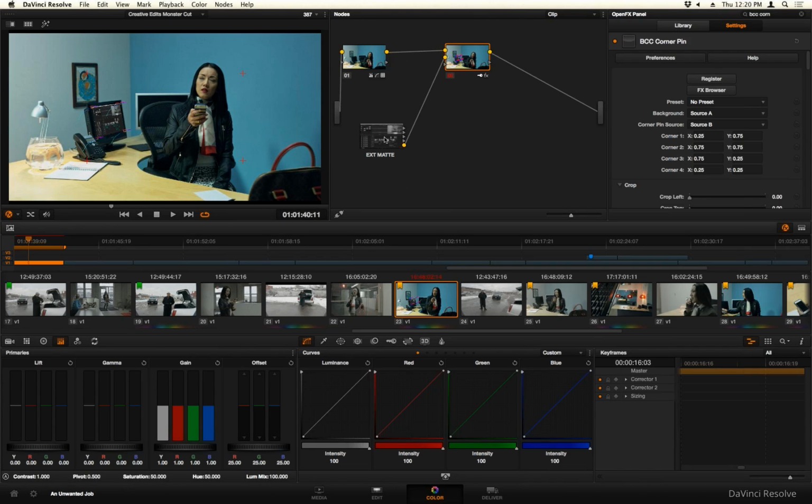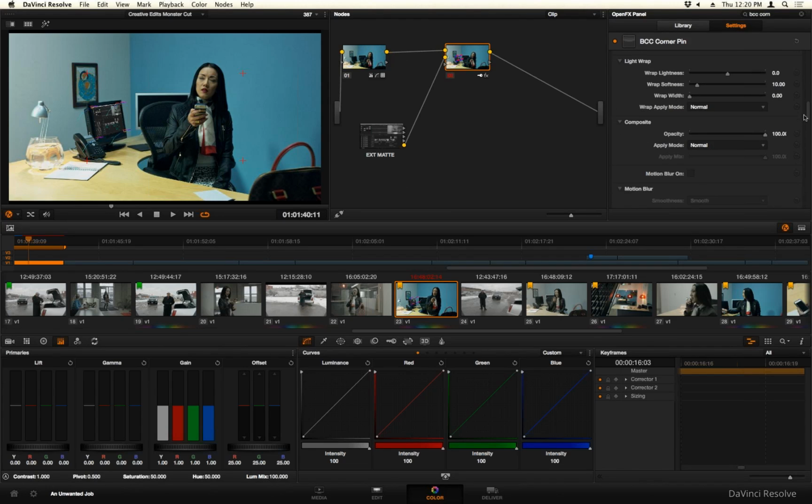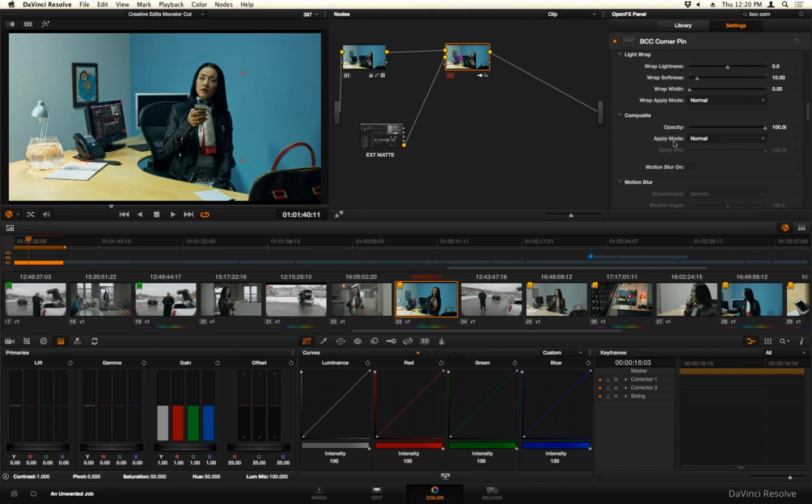And this works with either a graphic or an image sequence or a movie, whatever format DaVinci supports. Now, to finish this off, if I scroll down, you'll see that I also have a set of composite controls. This includes an apply mode, which is a composite mode. So I can choose, say, screen to screen that against the monitor. And then I have an opacity control if I want to fade that down a little bit, make it a little more subtle. And just like that, I've got my specific match move.